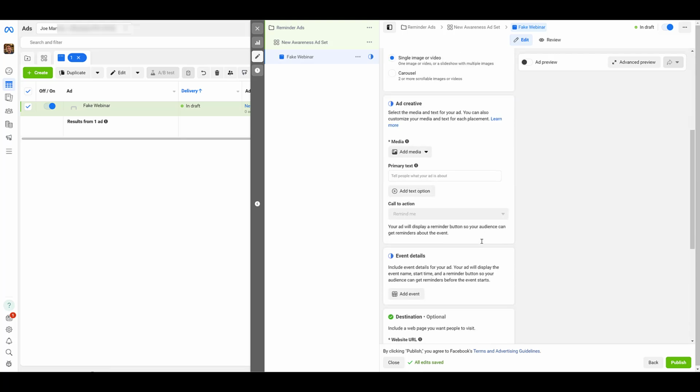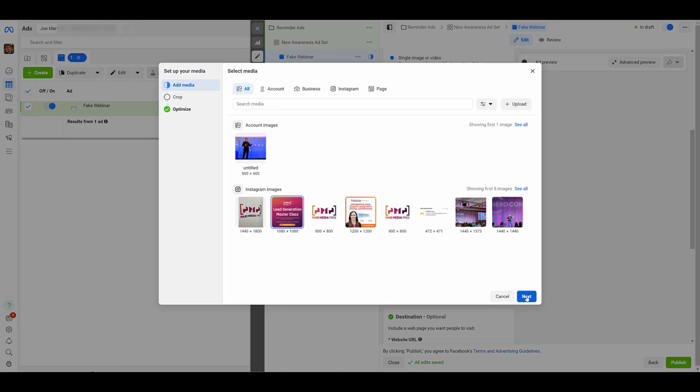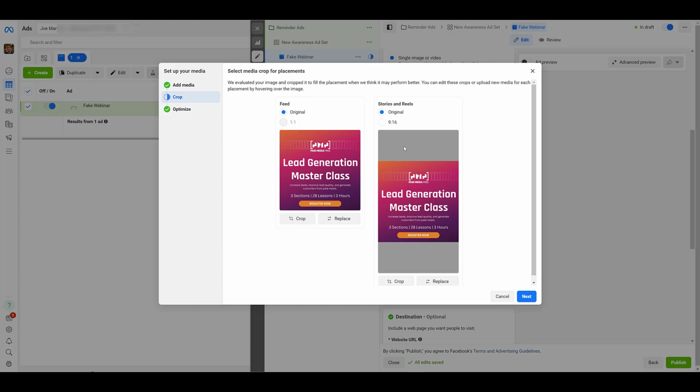But scrolling down, here's where we can add the media. I'm just going to choose whatever image. I know, looks horrible on stories and reels. Please have dedicated creative for the specific placement. Crop it if you need to, but ideally you'd have a separate image that you could replace it.